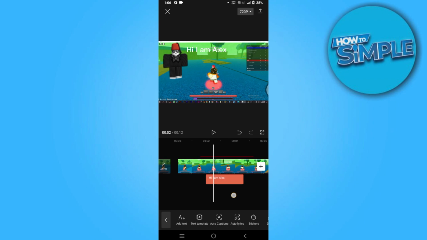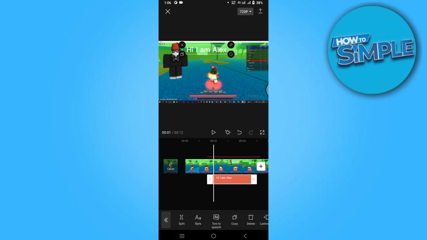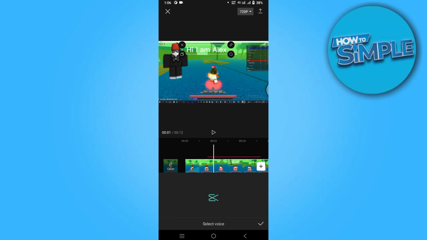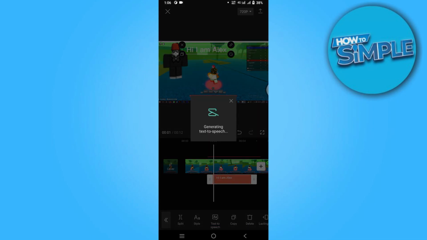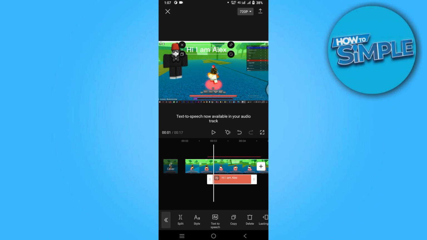So after that, you have to add the text speech by clicking on the text and simply click on this text to speech. Here select your desired voice you want to go with, so let's go with this one. So it takes a few seconds. So yeah, that's it.